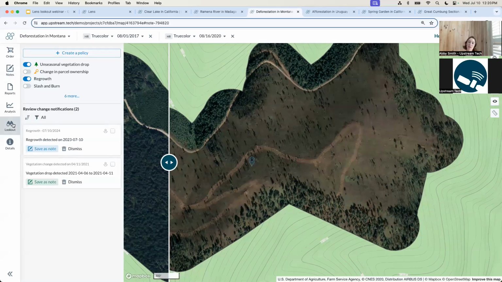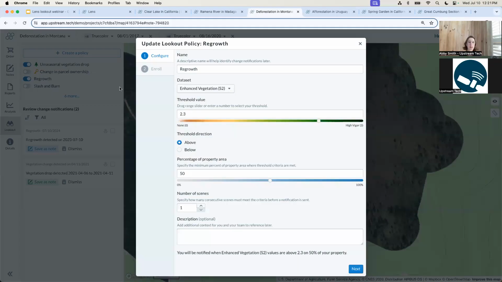So to do that, I'm going to go over to the lookouts pane. I've already made this regrowth policy, but we can go ahead and open that up just to see what I selected here. In this case, I used enhanced vegetation. This is really similar to vegetation vigor. You can read more about this in the library, but it tends to be a little bit more stable compared to vegetation vigor, which fluctuates a lot and can have a lot of seasonal variation. Enhanced vegetation is, I think, a nice one if you're interested in those large scale trends. So that's why I chose it here.